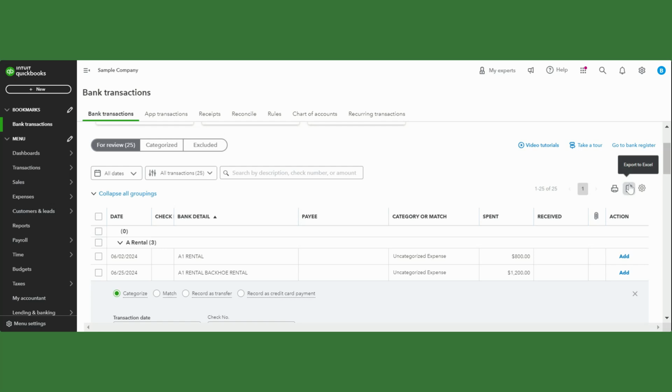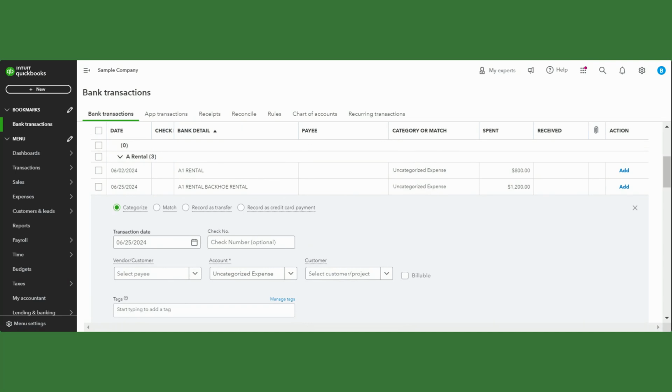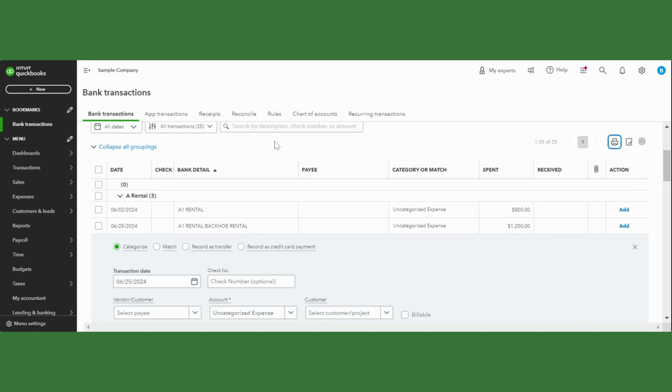Another option we have here is export to Excel. We can export these transactions to Excel. So if you want to categorize them in Excel first and then come back and categorize them accurately here, you could do that too. Then we have print list. You can actually print it too. You can save it as PDF or print it and go through these transactions. Okay, so let's see what else we have here.